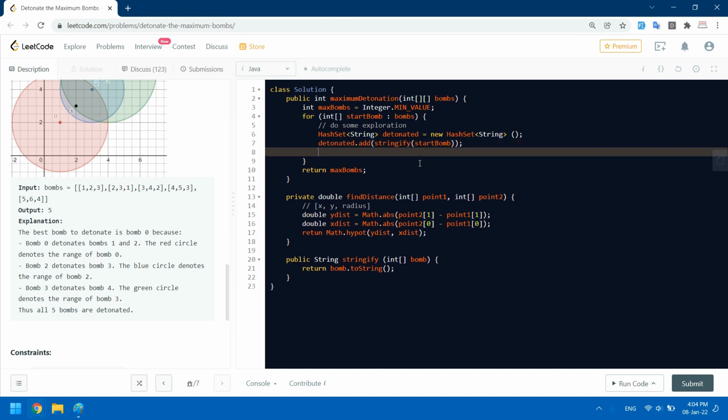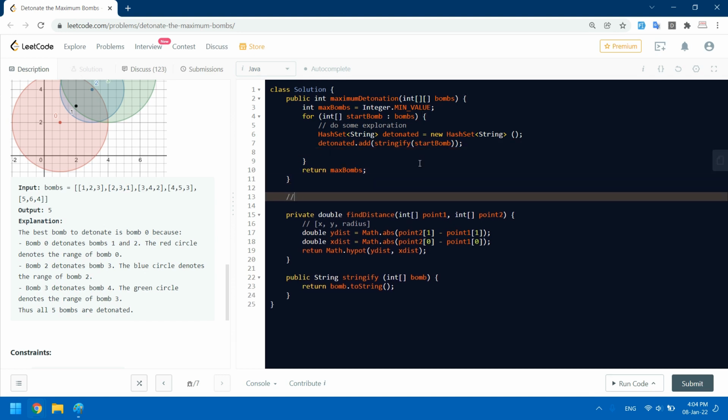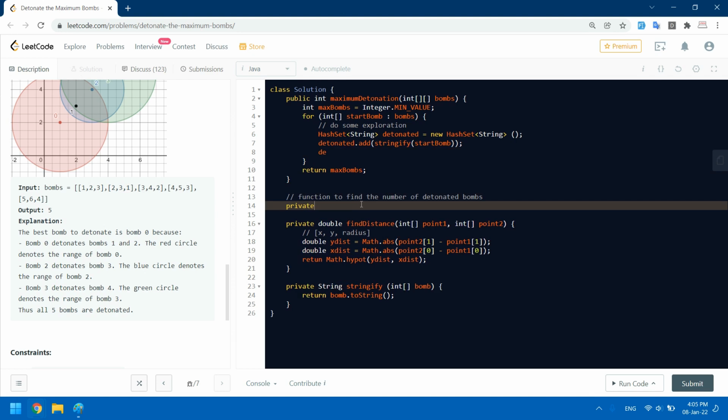At the end, I'm gonna use a function. So I'm gonna have a function here to find the number of detonated bombs. I'm gonna use that function and compare the number of detonated bombs to the max bombs that I have. So I'm gonna write a private function, and also stringify can be private here.